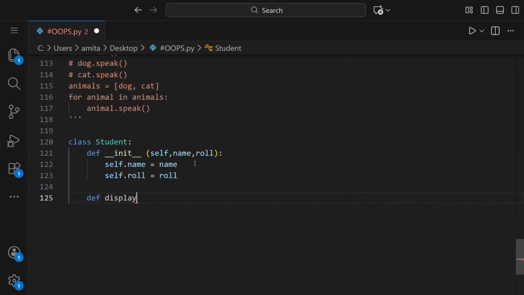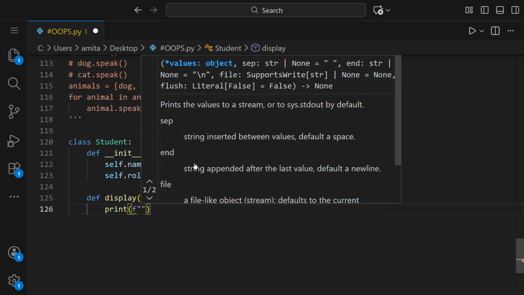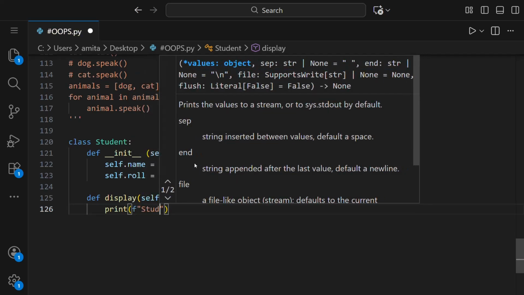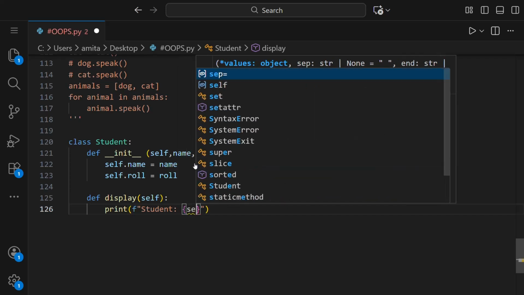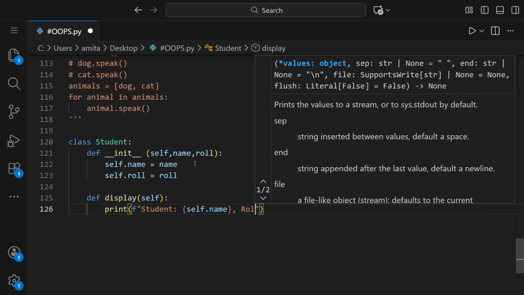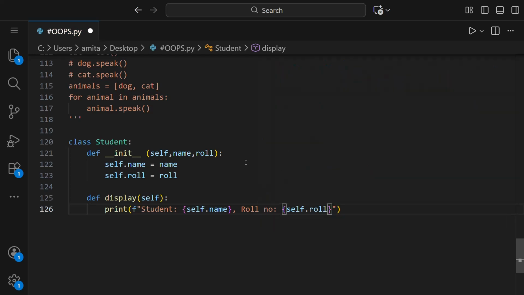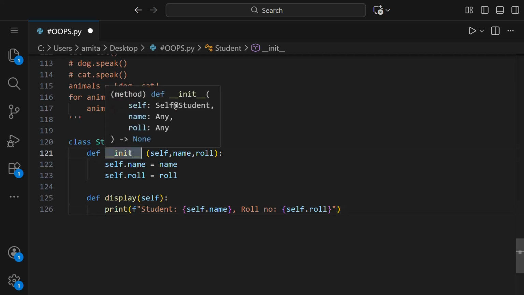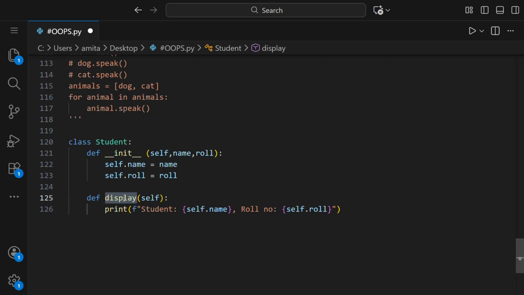Display will take the parameter self, and we can just print the student and the roll number here. So student will be self.name, and then we'll print the roll number. So roll number will be self.roll. This is simple, but it shows all the concepts. The init sets up each student with their own name and roll number, and the display method shows their information.